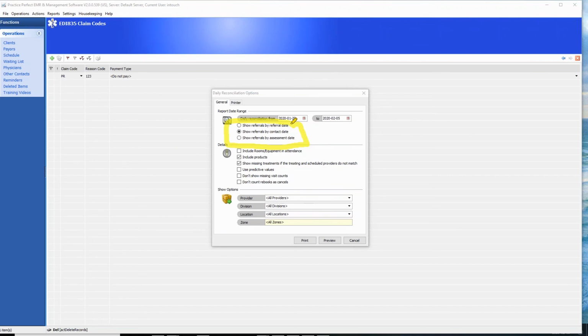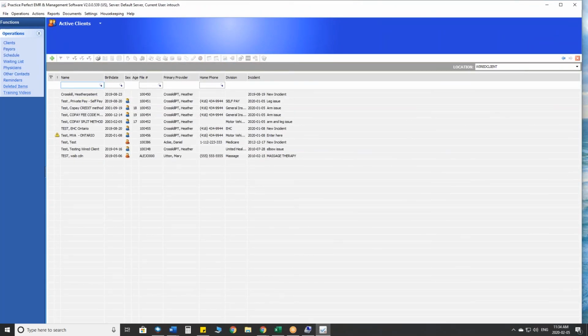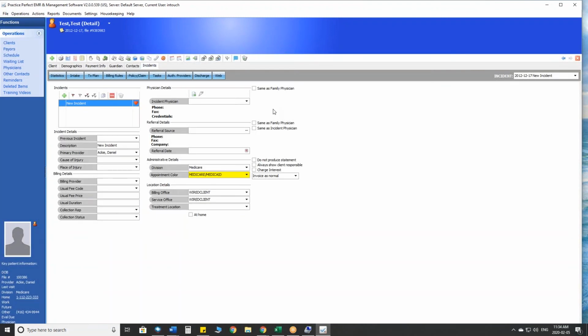This particular section is saying, when we show you a list or the number of new referrals during this period of time, how do you want to see those referrals? By what date? There are 3 different choices: referral date, contact date, or assessment date. So I'm going to cancel out of there for a quick second.